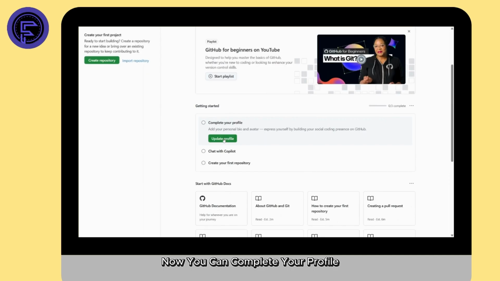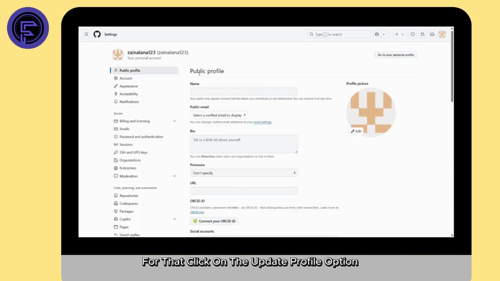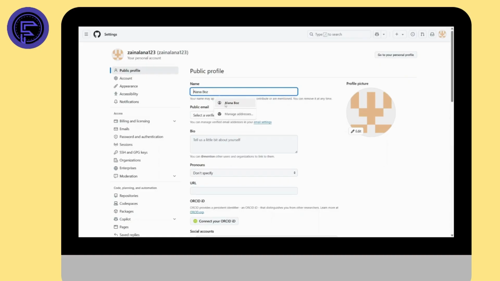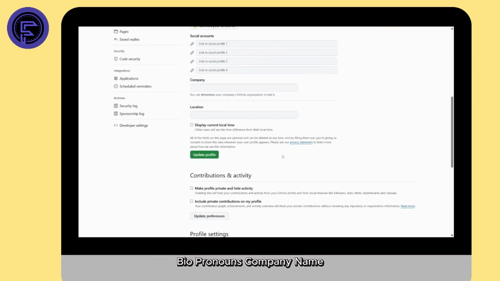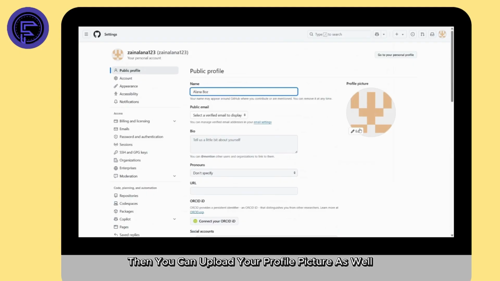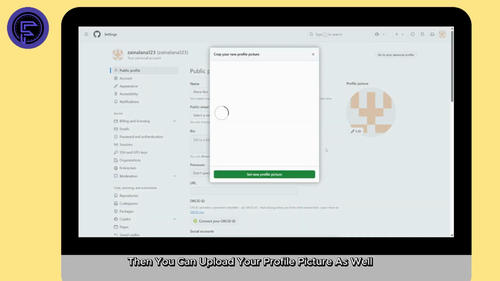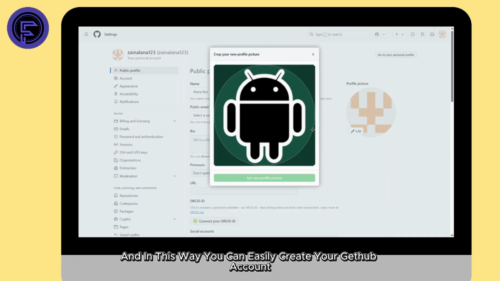Now you can complete your profile. For that, click on the update profile option. Now enter all the details such as name, bio, pronouns, company name. Then you can upload your profile picture as well. And in this way, you can easily create your GitHub account.